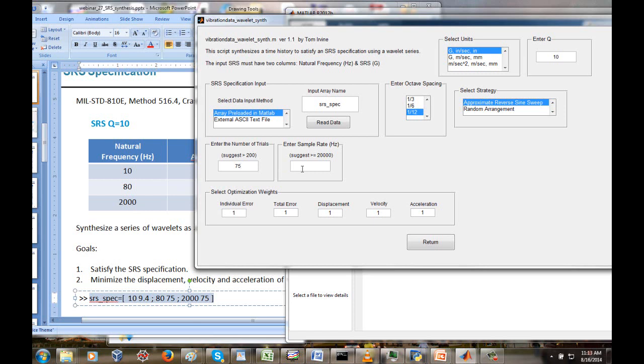So our sample rate should be at least 10 times that. So let's go ahead and put in 10 times that. So we have 20,000 samples per second, or you could say 20,000 hertz if you like.